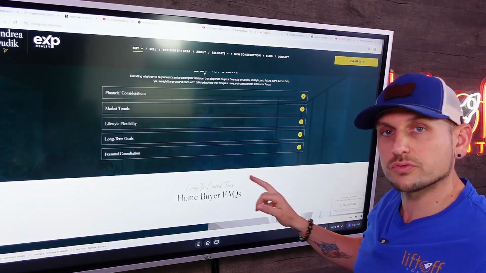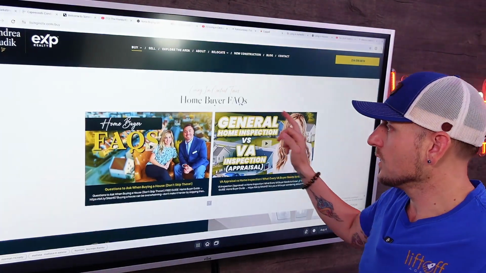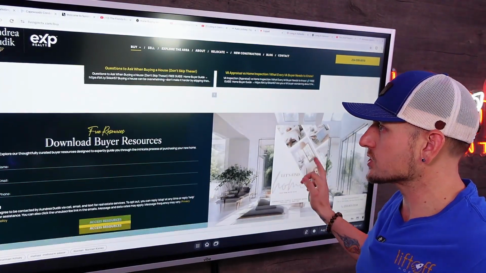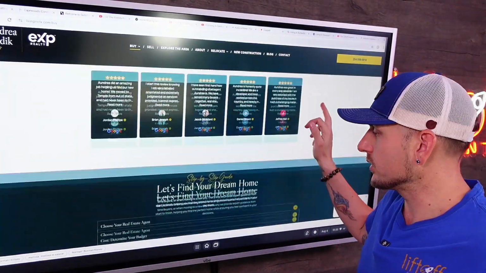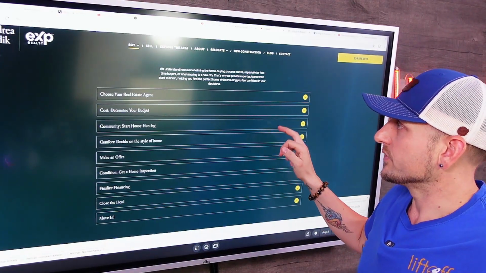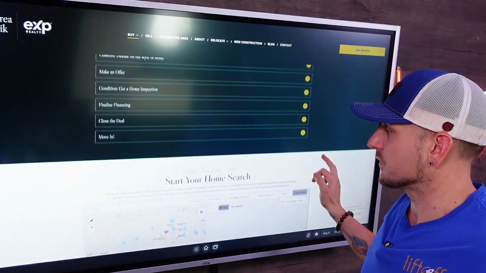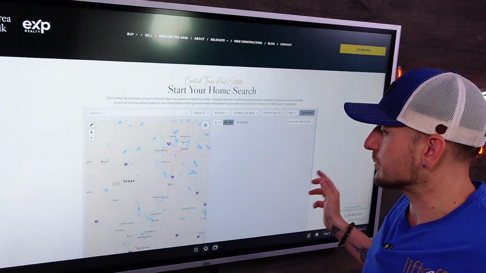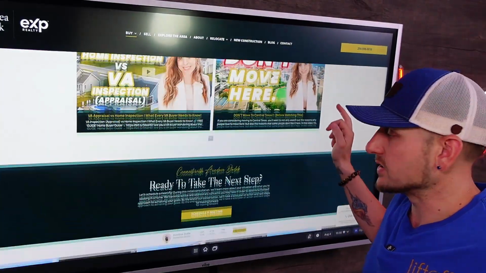We have FAQs asking frequently asked questions on the buy side versus renting, videos that can automatically be watched. They can download this buyer guide right here. They can look at the testimonials, and then they can also find out basically some additional, this is going to be finding your dream home. This is additional questions that FAQs for that. And then you can search for homes, set up property alerts, which is going to be down there. And then this is going to be all the videos feeding into that page.